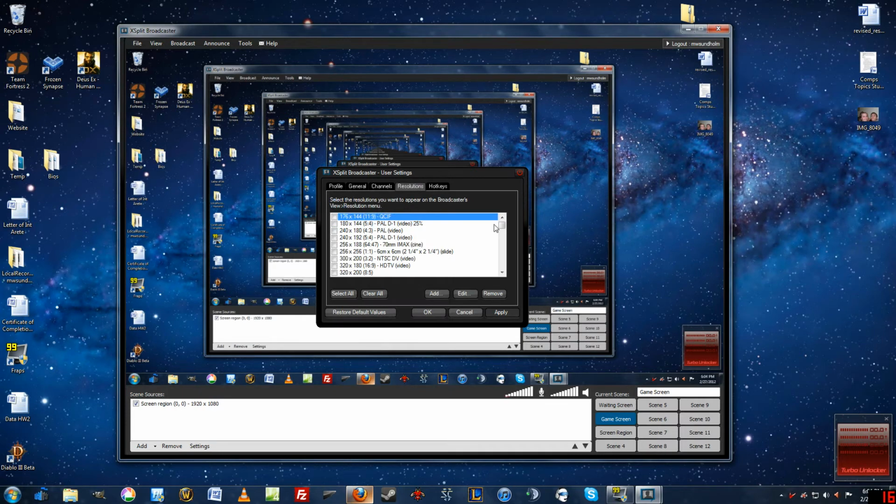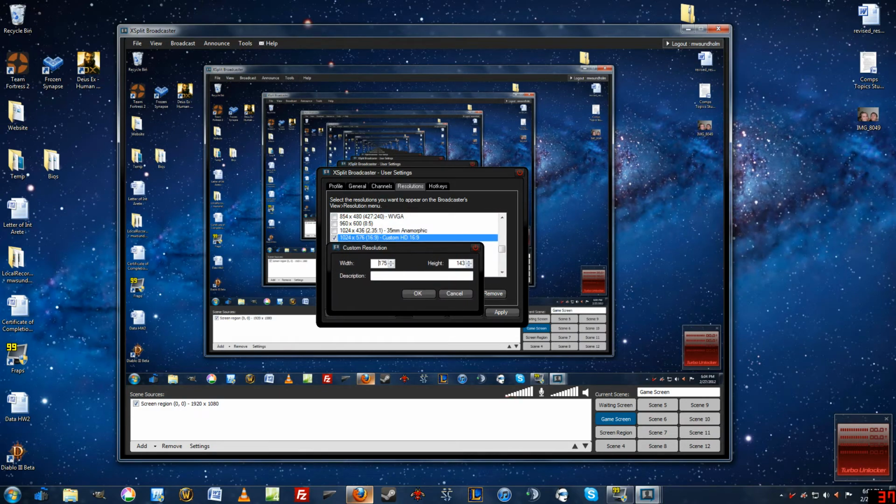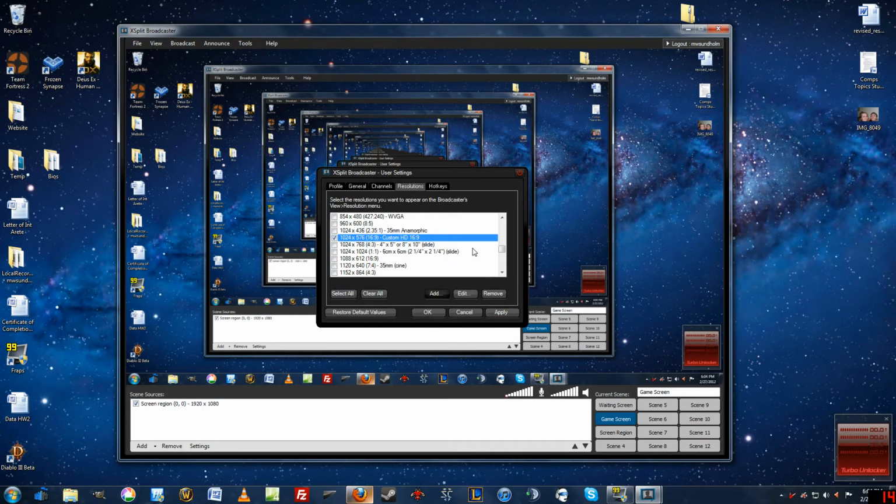And then let's go to resolutions. So you have a bunch of resolutions that you can broadcast in, but really for the simple setup, if you want to be able to broadcast in HD and you don't want to be super demanding on your system, we're going to set what's called a custom resolution. So you're going to go down here to add, and then you're going to set your width to 1024 and set your height to 576. In the description, just do custom HD, hit OK, and this will be 16:9, so it'll come up in a widescreen setting. And then make sure all these other boxes are unchecked here, and then hit apply, and then OK.